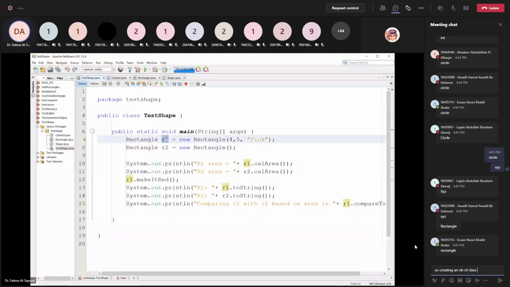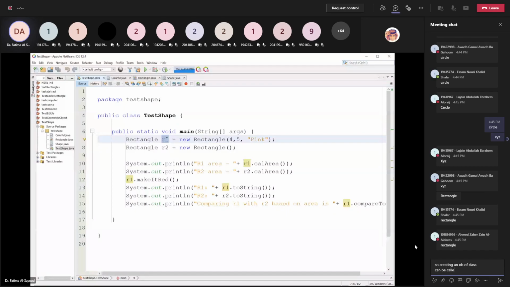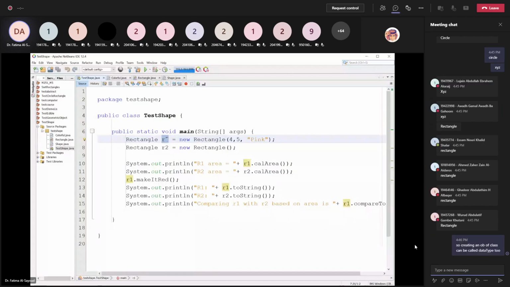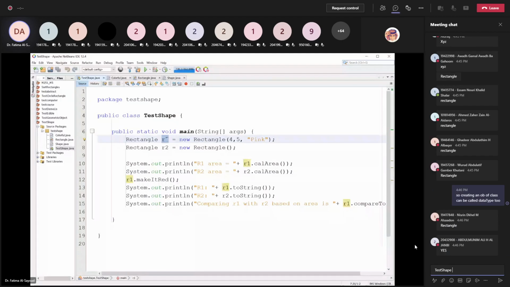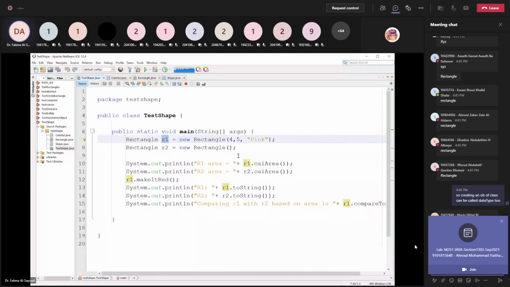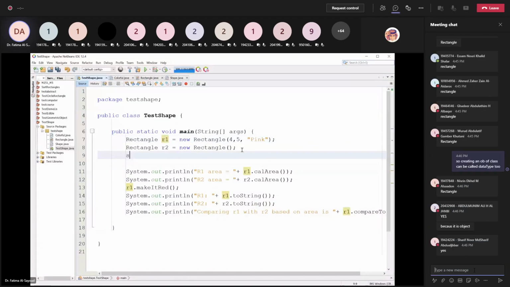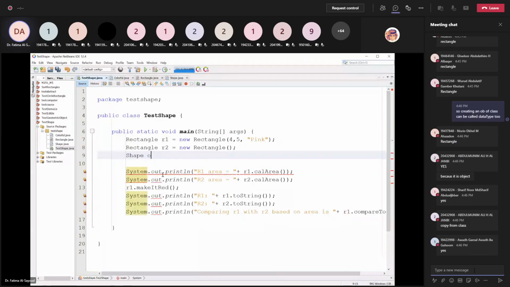Okay. One of the rules we already studied during the meeting. The superclass here is Shape, right? Can we create an instance from an abstract class? Yes or no? Shape is an abstract class. Can I create a new instance from type Shape?